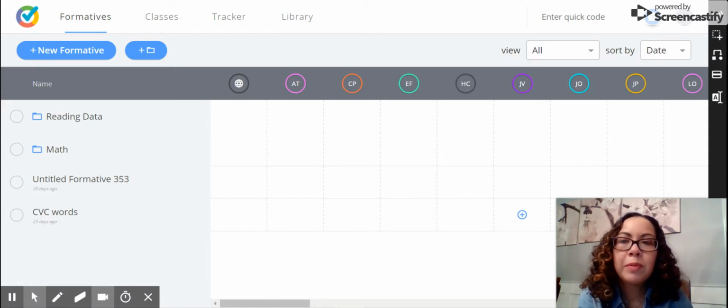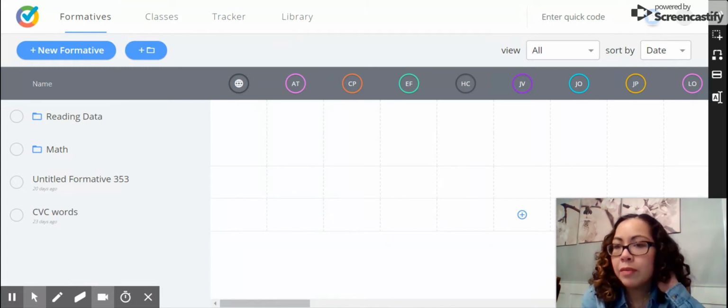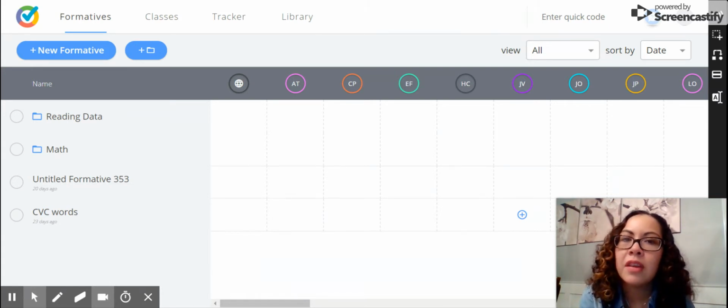I'm going to go over two of my current favorite online assessment tools. The first one is GoFormative. Now, GoFormative, the way that I've been using it right now is to collect IEP data for my students.